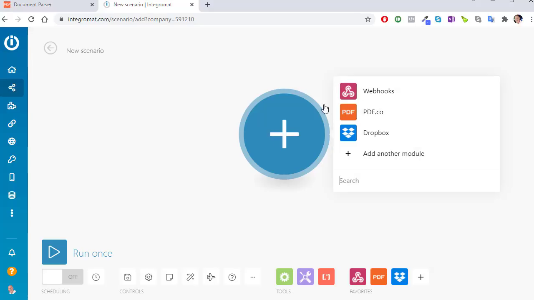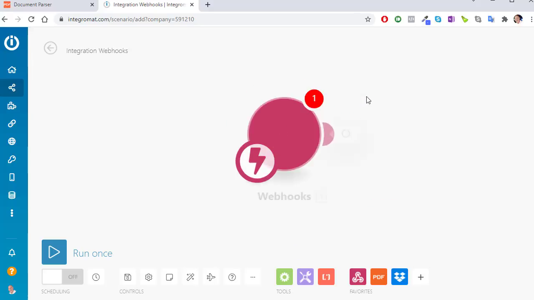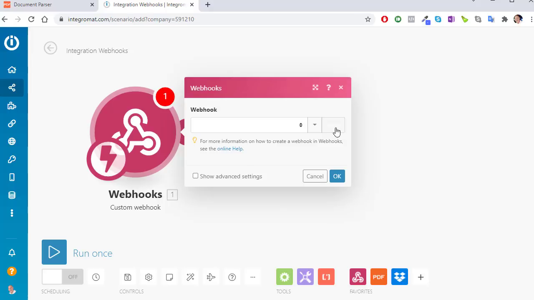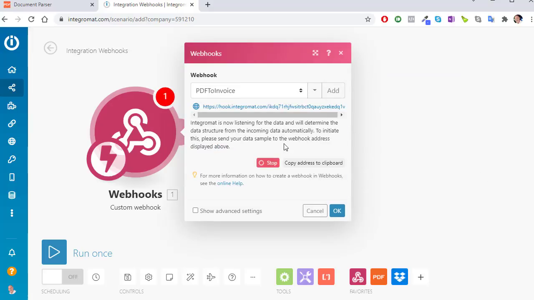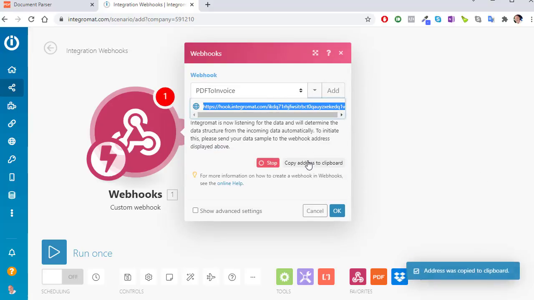So the first thing I want to do is create a webhook. Notice your favorites will come here. And that webhook is going to be called a custom webhook. This is what we want to do. So we're going to click add, and let's call this PDF to invoice. We don't have any IP restrictions, so we'll click save. And what that's going to do is create this webhook. That is what we need to copy. So we're going to click copy on that one.